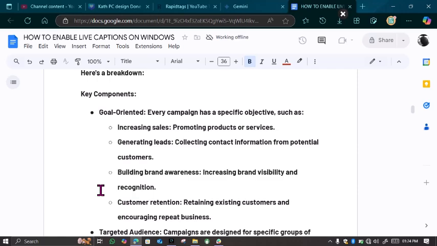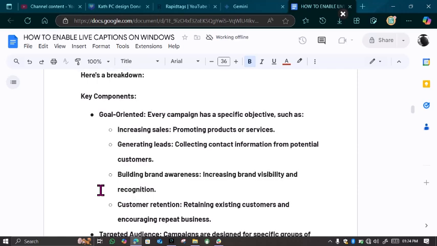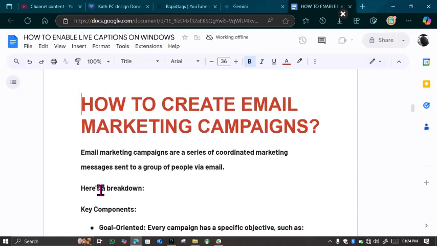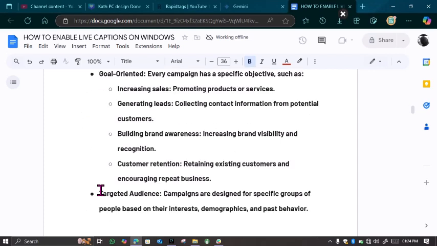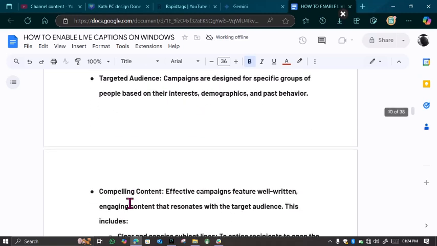So what's one of the components of email marketing campaigns? The second one we have is targeted audience. You see, campaigns are designed for specific groups of people based on their interests, demographics, and past behaviors. Now, the third breakdown is compelling content. You see, effective campaigns feature well-written, engaging content that resonates with the target audience.